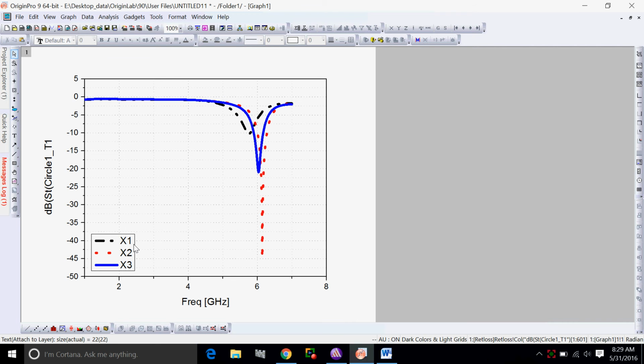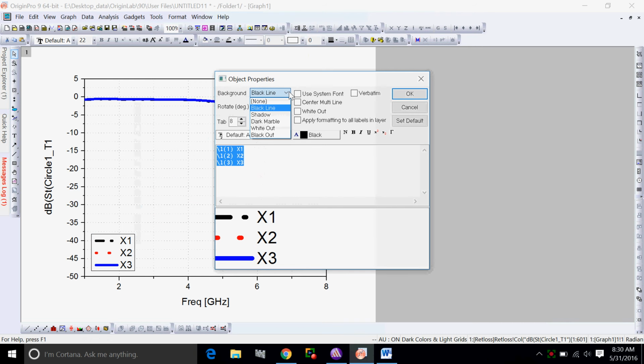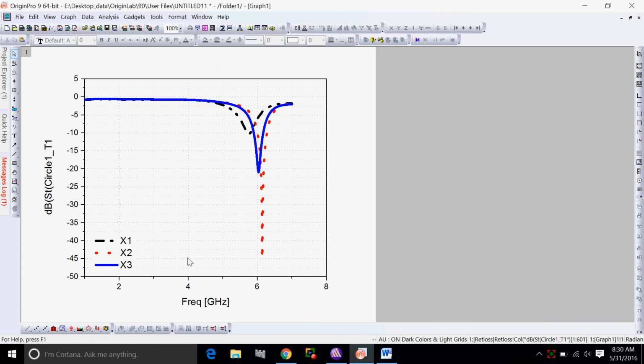You can remove the boundary, simply click on the edge. After that right click, properties, see here, white out I will select. Now see, so this was about the legend.